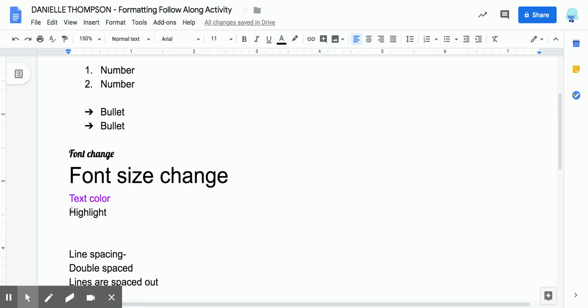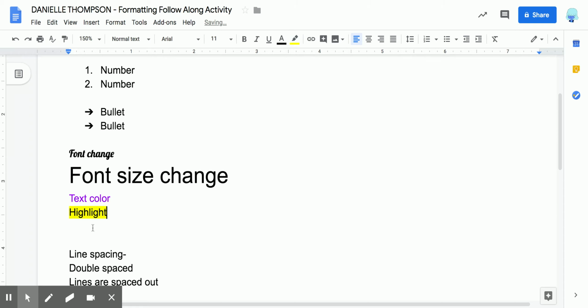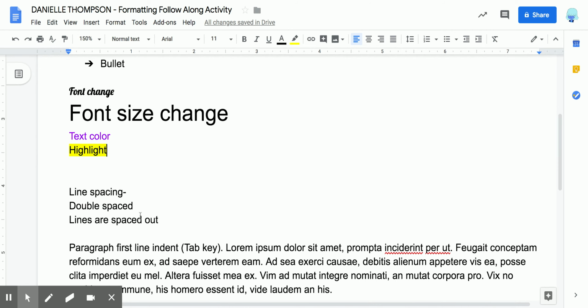Okay, now highlight. I'm going to select that. Highlight is just like using a highlighter on your paper. Okay, so this is the highlight tool. It looks like a little marker. And we click a color. And when I click off of it, see, it's highlighted. So these are two different things.